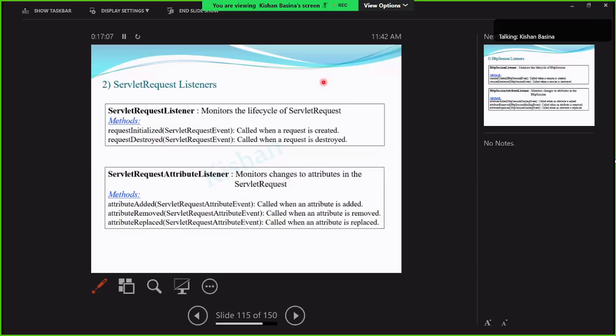Same method names, almost the same. Whenever you are writing only, you will be able to realize that.